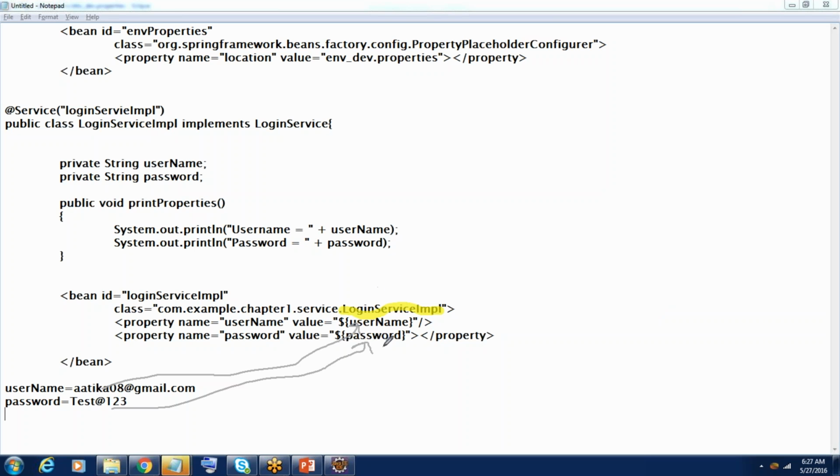Where is this login service? Username is initialized to the value which we have provided, and the password is initialized to test the rate 123. So first it will read the properties file, then second it will assign the value, third it will go to this bean class and assign the value. Clear with this? Is the cycle clear?